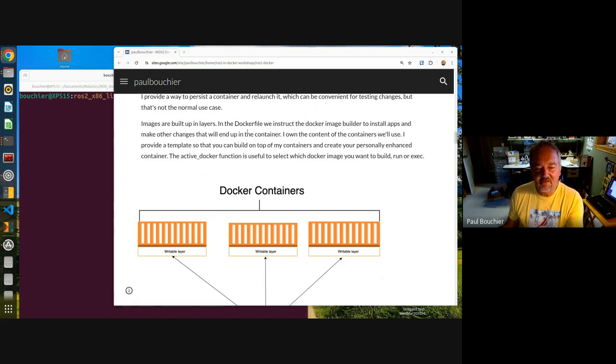And to make these changes that will end up in the container when you launch it. So I own the content of the containers that we'll use, but I provide a template so that you can build on top of my containers and create your personally enhanced container. And I have a bash function called active Docker that you use to select which Docker image you want to build or run.